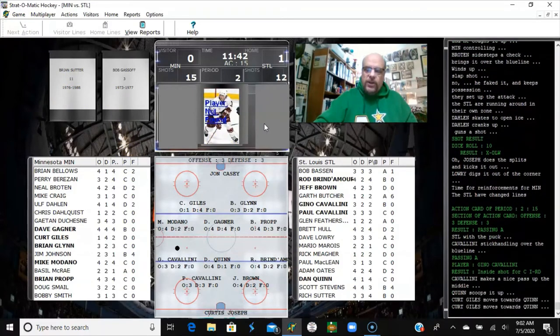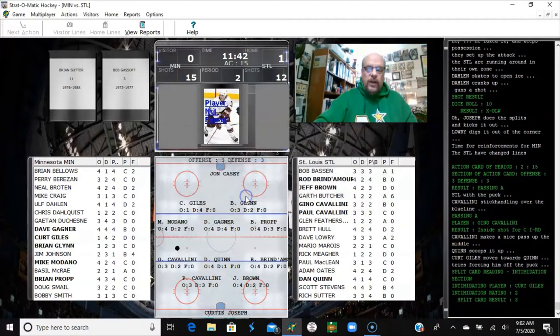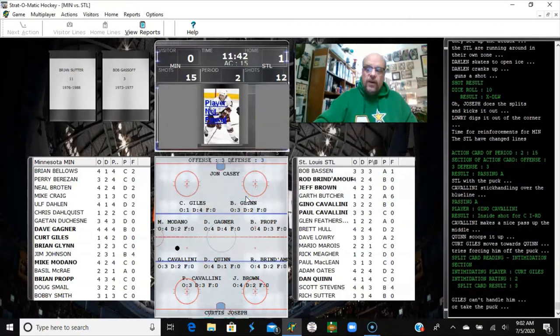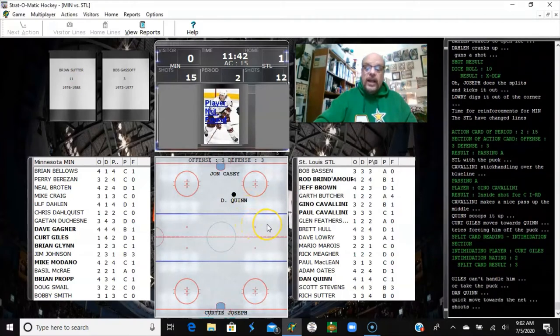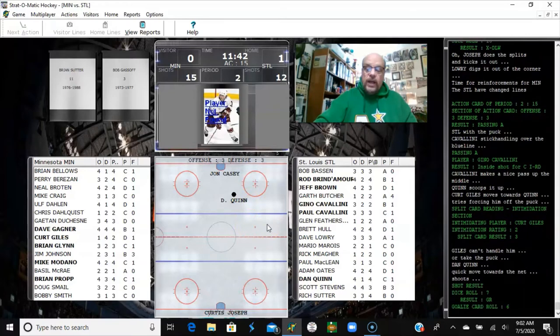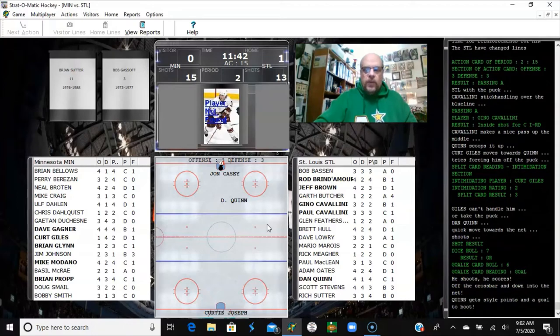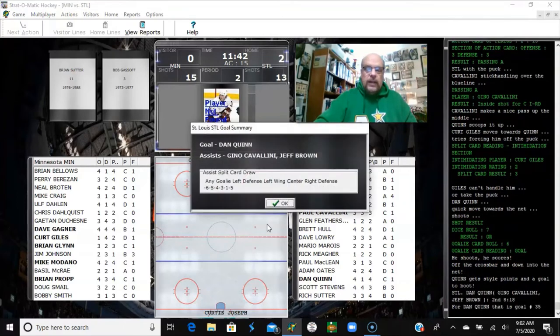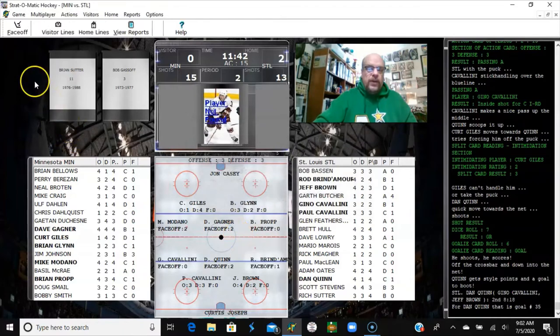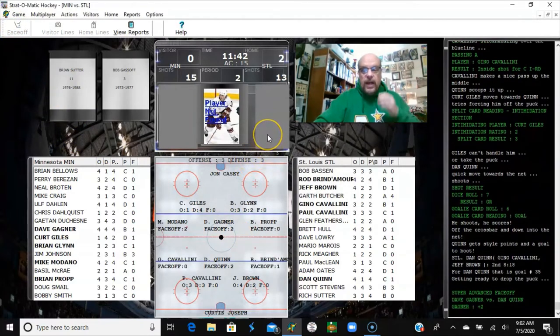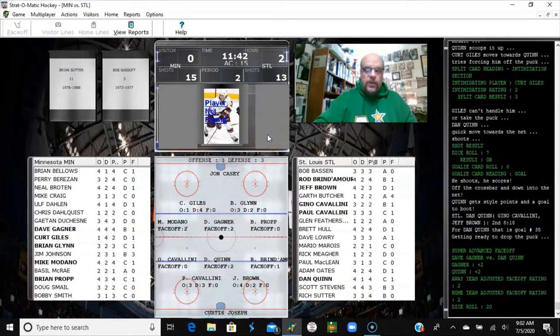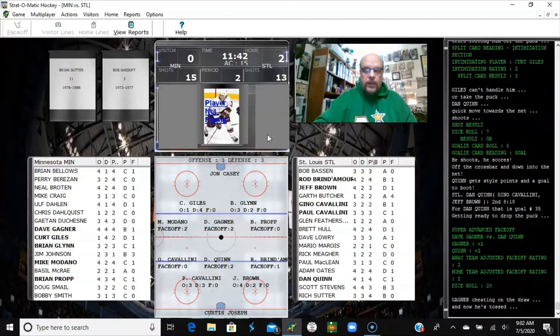Inside shot intimidation for Gino Cavallini. And we are going to intimidate, and I don't know if, let's see. No, Giles can't handle him, so it's Dan Quinn, actually, and Dan Quinn inside. 7 goalie rating, 6 is going to be a goal, and now they're up 2-0. Now, folks, things are bad. Things just went from bad to, like, extremely bad. So now we're losing 2-0. We're still up in shots, ironically. 15-13, but we are not on the scoreboard at all. So it's 2-0 St. Louis right now.